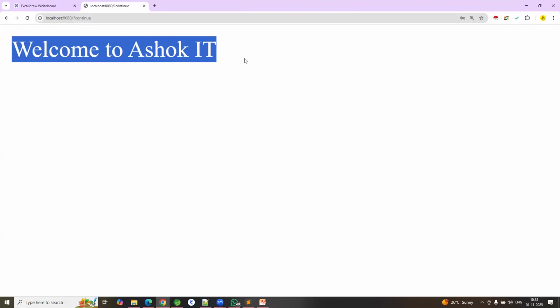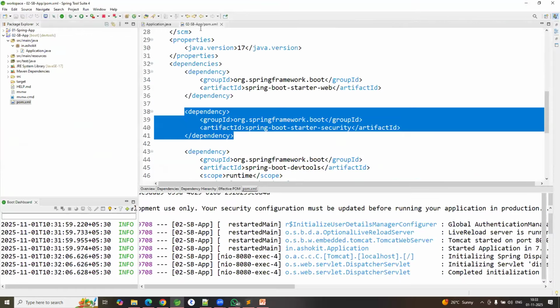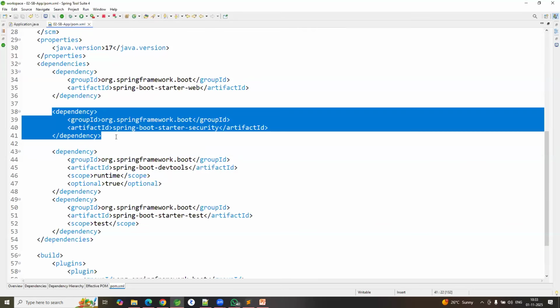So who provided this authentication for the project now? Spring Boot provided authentication based on one dependency we added in the pom.xml. What is that dependency, guys? Spring Boot Starter Security. I have added the security starter.